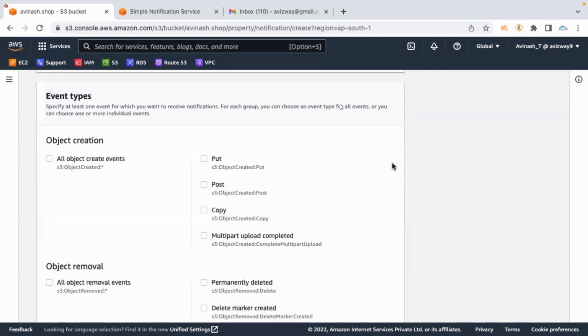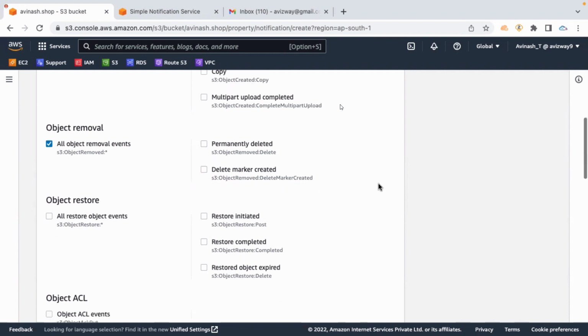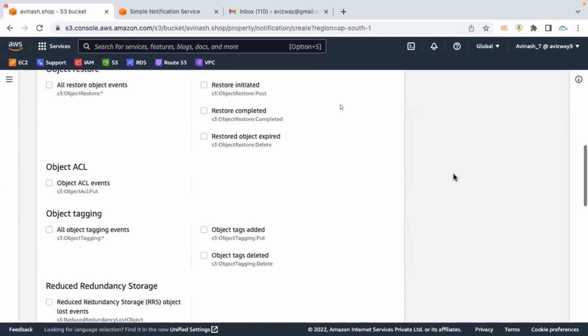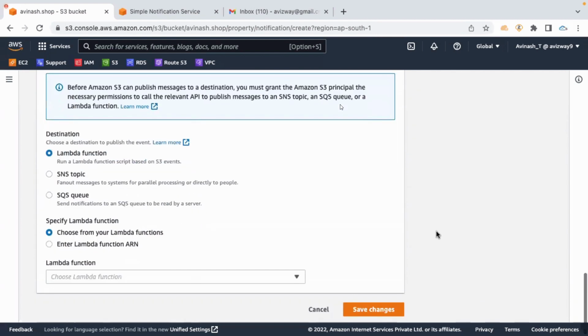Scroll down. When you want to get notification: put operation when object is created, post operation, copy operation, multi-part upload, or all object creation and all object deletion. I selected all object creation or deletion. When any new object is created, I want to get notification. When object is deleted, I want to get notification. Then scroll down. You can add the remaining ones also if required.